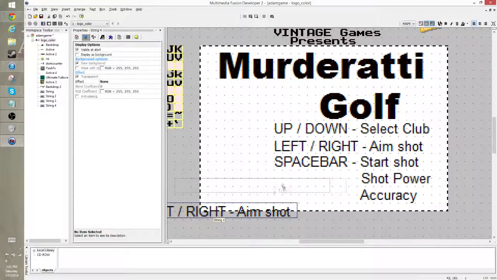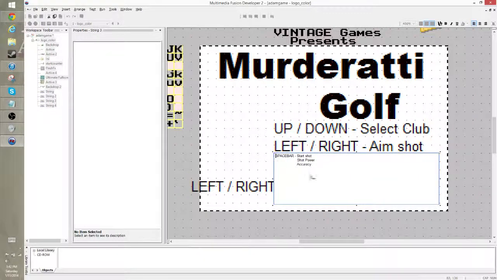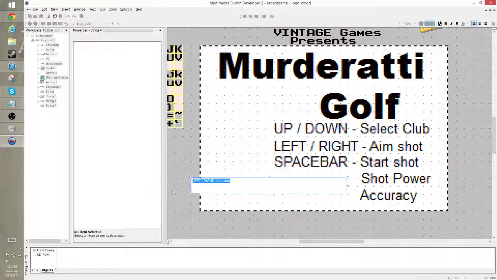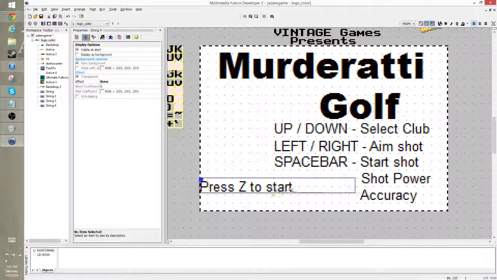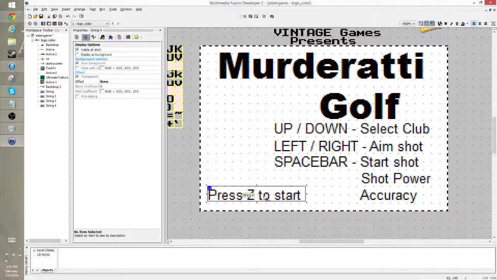Right, so we're going to have, oops. I'm just going to do press Z to start, because I've done that on every other game. And we're just going to keep that the same, because that's my start button / action button on most games, if you will. In fact, the space bar may even turn into Z.